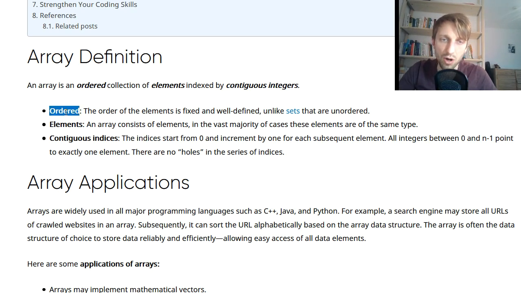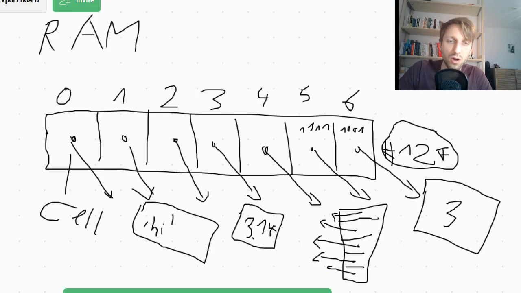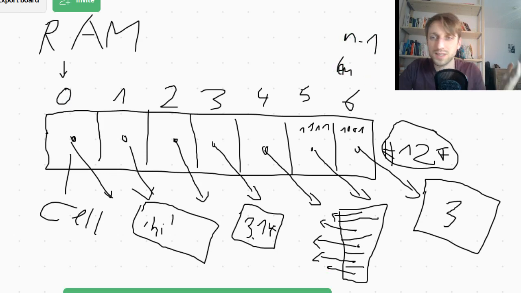An array just must be ordered. It must contain elements, and it must have contiguous indices. Okay, and what does this mean? This means that the index starts with 0, and then you have all integers from 0 to the length of the array, let's call it n minus 1. Why minus 1? Because we start counting with 0.